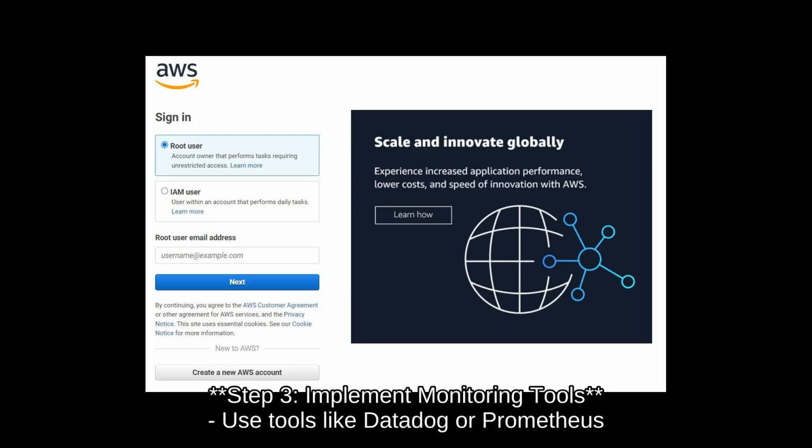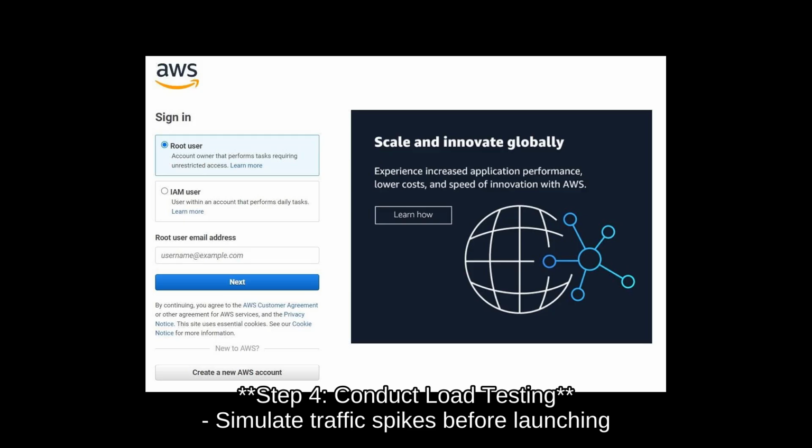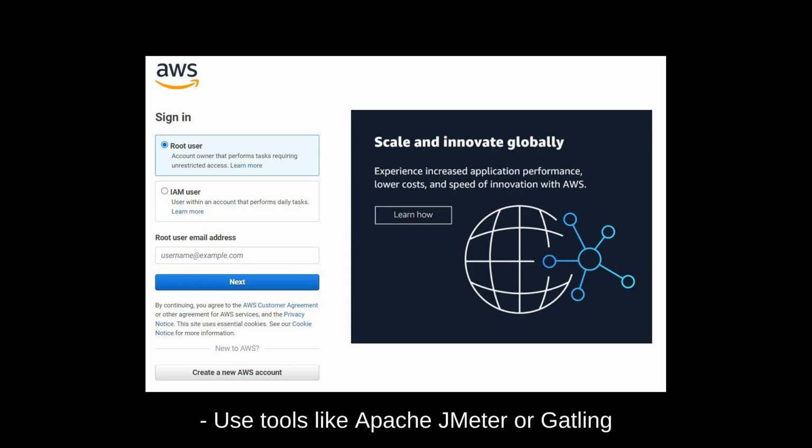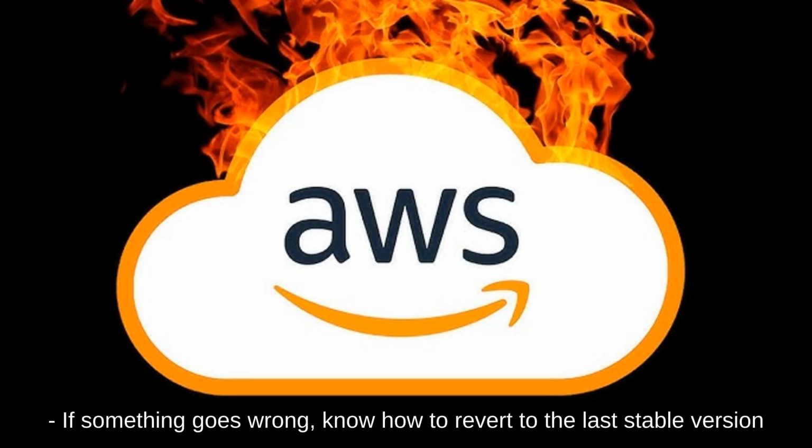Step 3. Implement monitoring tools. Use tools like Datadog or Prometheus. Set alerts for CPU usage over 75% and response times over 200 milliseconds. Step 4. Conduct load testing. Simulate traffic spikes before launching. Use tools like Apache JMeter or Gatling. Step 5. Create a rollback plan. Always have a backup ready. If something goes wrong, know how to revert to the last stable version.